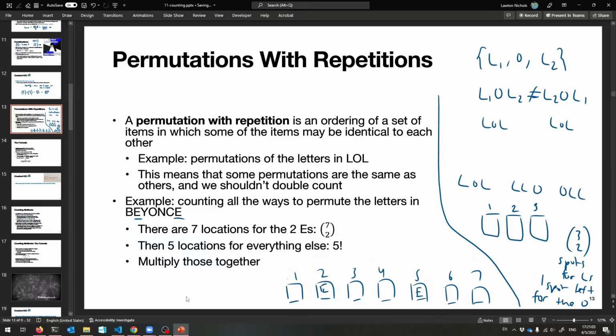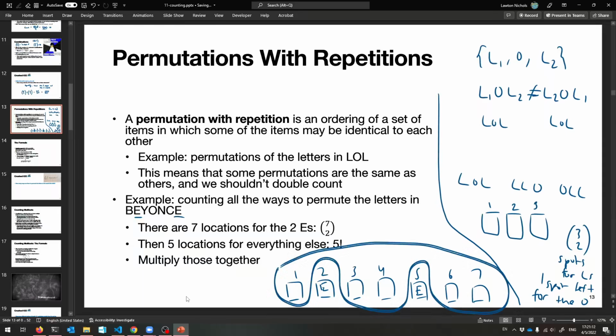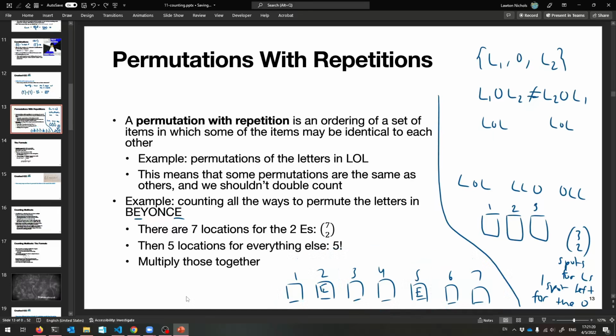Once I've picked where the E's go, regardless of where I put the E's, I have 5 options left for the rest of the characters, the ones that don't have repetitions. Does that make sense? That's how you count this. There are 5 locations left for everything else, and there are 5 factorial ways of permuting the rest of those characters that don't have duplicates. So it's pick the locations for the duplicates, then worry about the rest of the characters.